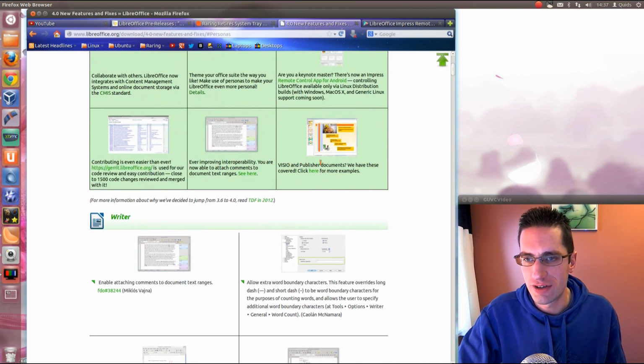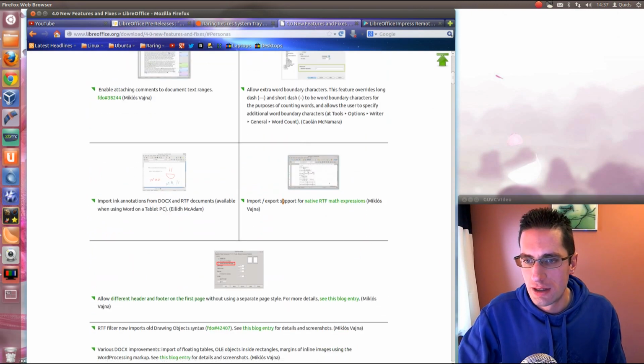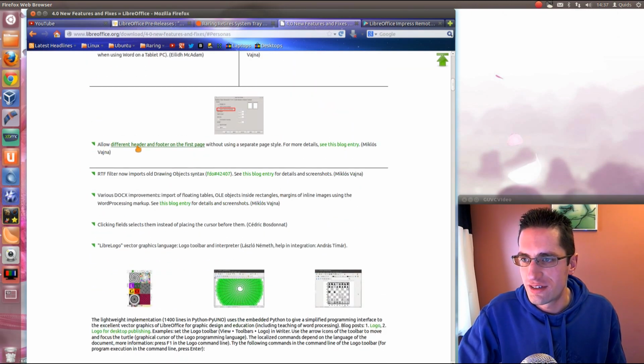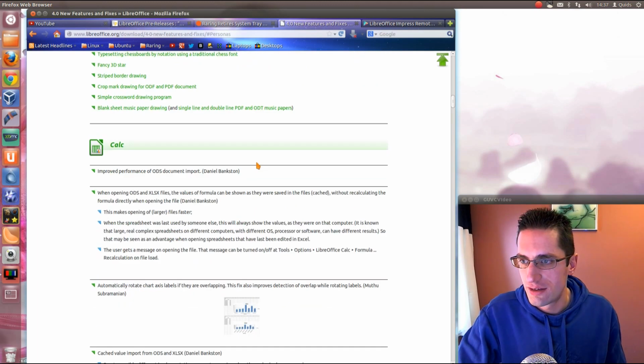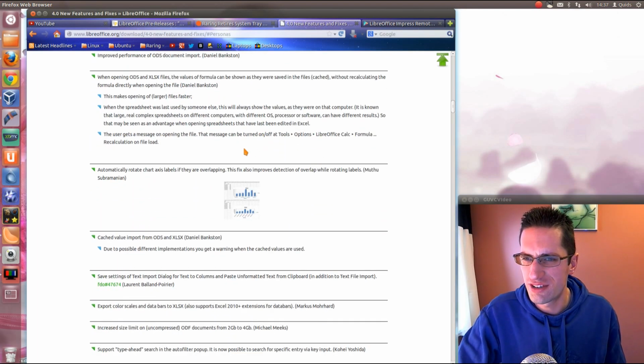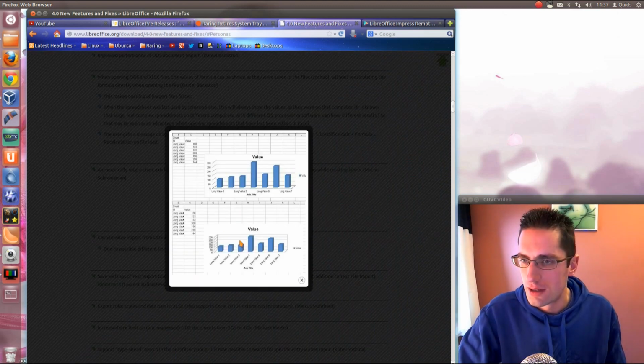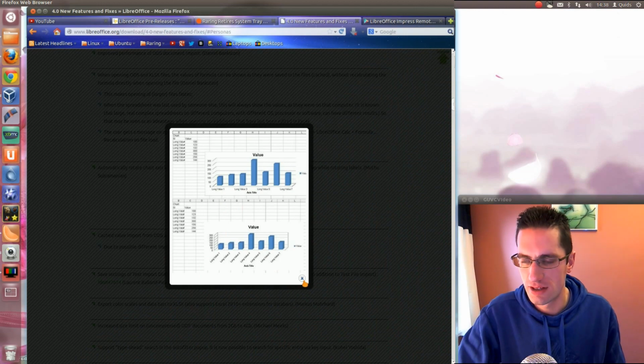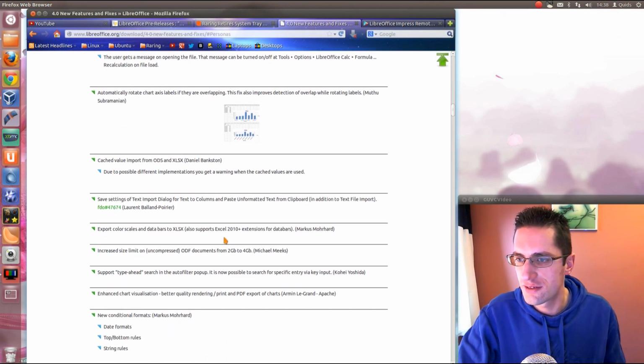I've got some improvements on the Visio and Publisher documents. And just scrolling down, you can see here some other important ones. You can have a different header and footer on the first page of Writer. Some various other changes. Got some speed improvements as well on opening up the ODS and ODT document formats. There's one here on Calc. Automatically changes the direction of the words there to fit them in if they're too long. That's very nice.